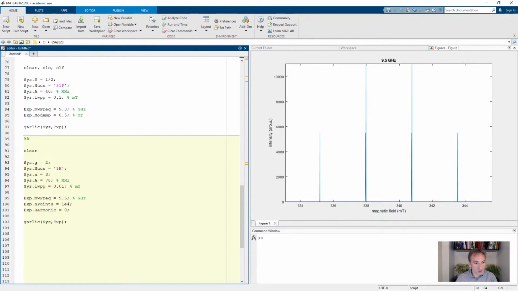We should actually get, why do we not get the modulation here? Because maybe it's too small. It's a harmonic, oh, it's good. It's the absorption spectrum. So as you can see, we have an absorption spectrum with very narrow lines.